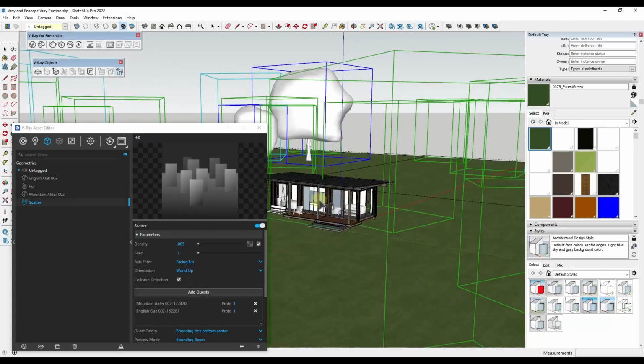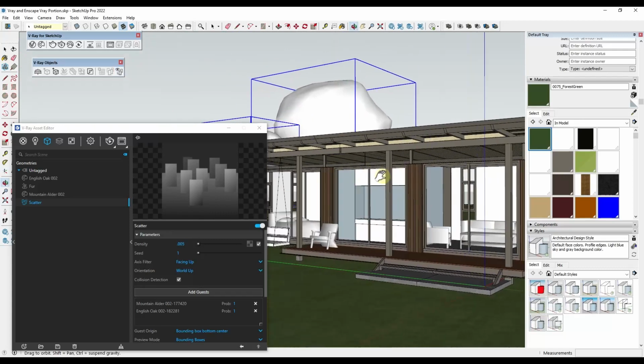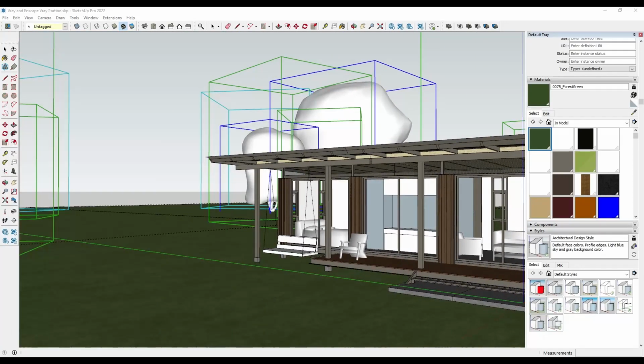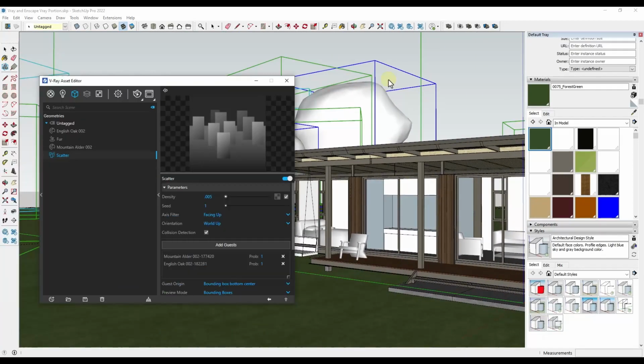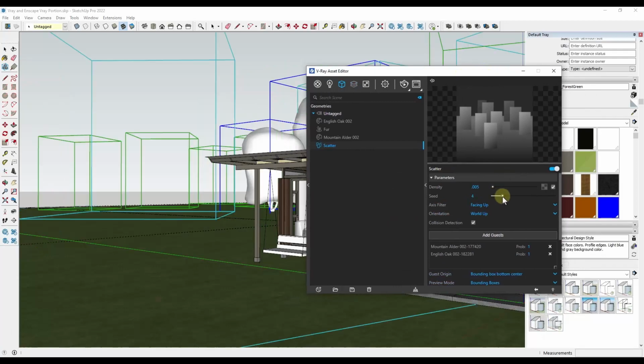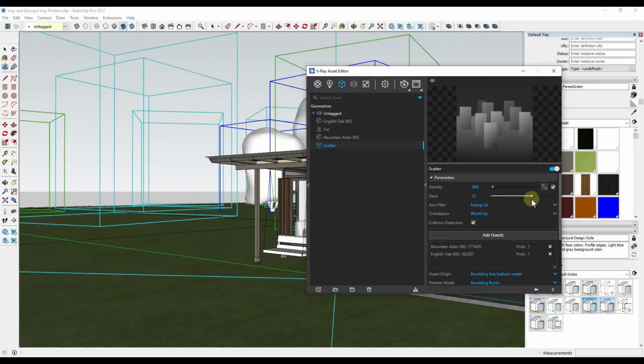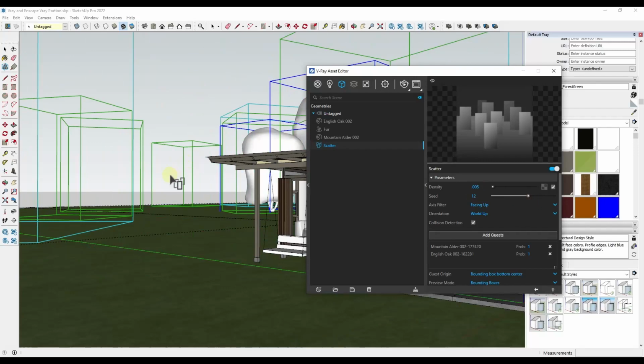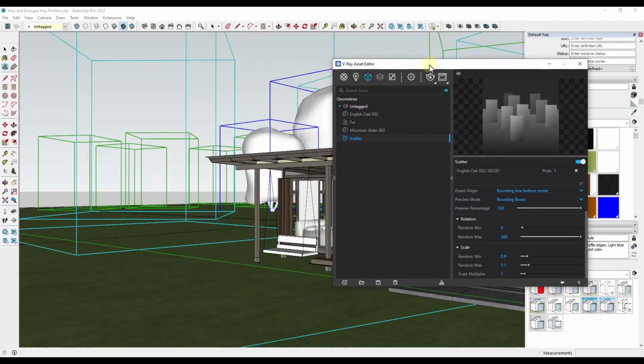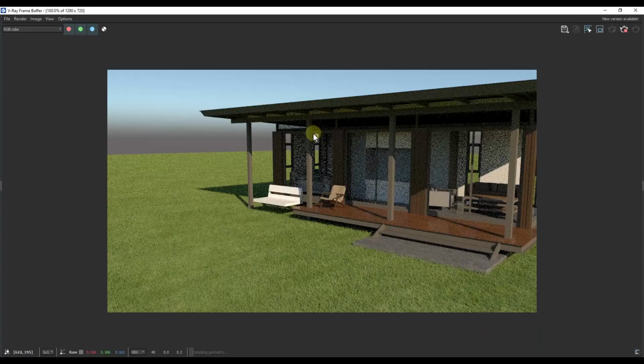So then we can kind of zoom in. And I'm going to adjust the seed a little bit. That's just going to randomize this so that I can get some random trees in here. And then we can go ahead and toggle on our interactive render again to take a look at how this is going to look. And that's going to take a minute to compile that geometry in the background, but you're going to notice the quality of these trees is going to be a little bit higher than the quality of the Enscape trees. And so now we've got our trees in here.